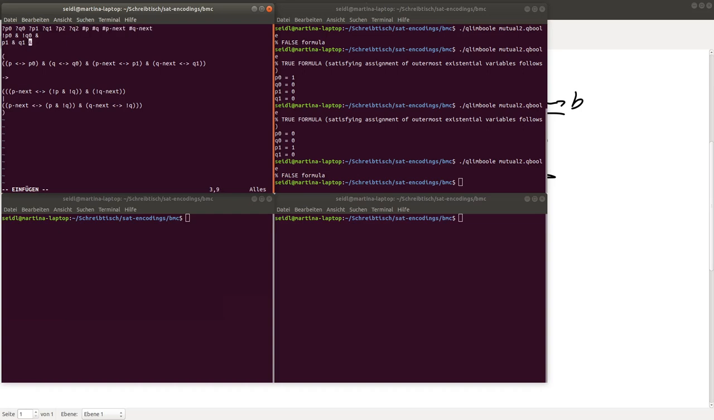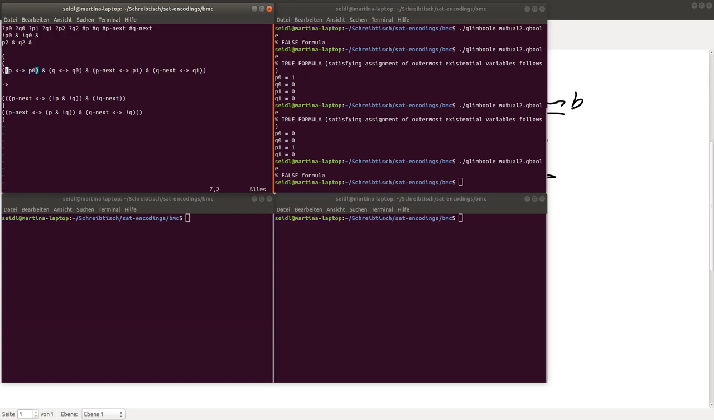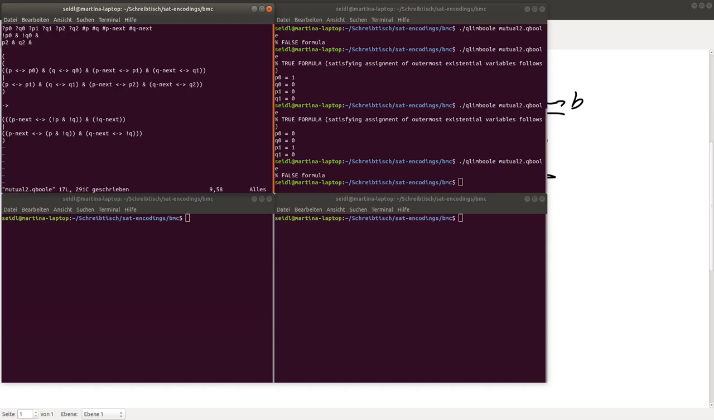We add them as existentially quantified variables, and we say the bad state is not P1 and Q1 anymore, but P2 and Q2. And what we have to do now is copy this, and say this is one step, or if P is equivalent to P1 and Q is equivalent to Q1 and P next is equivalent to P2 and Q next is equivalent to Q2. Okay, so now we have an encoding with two steps.